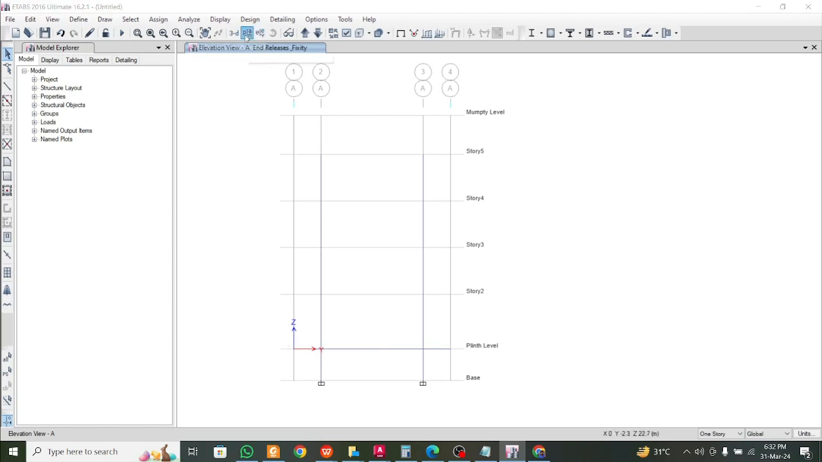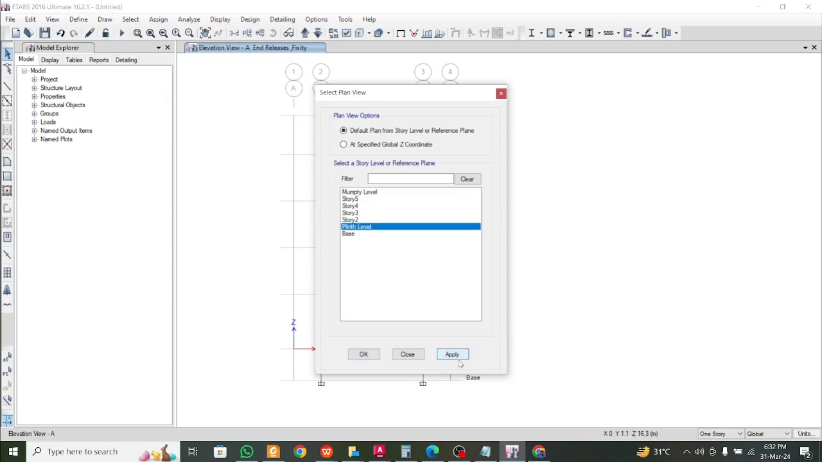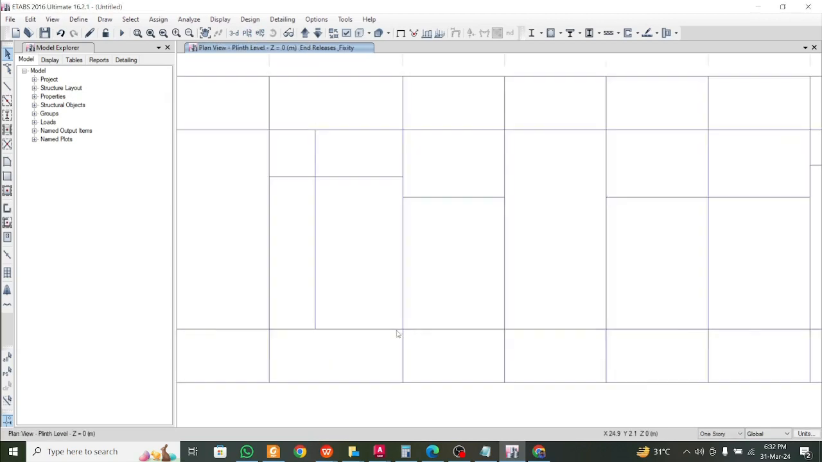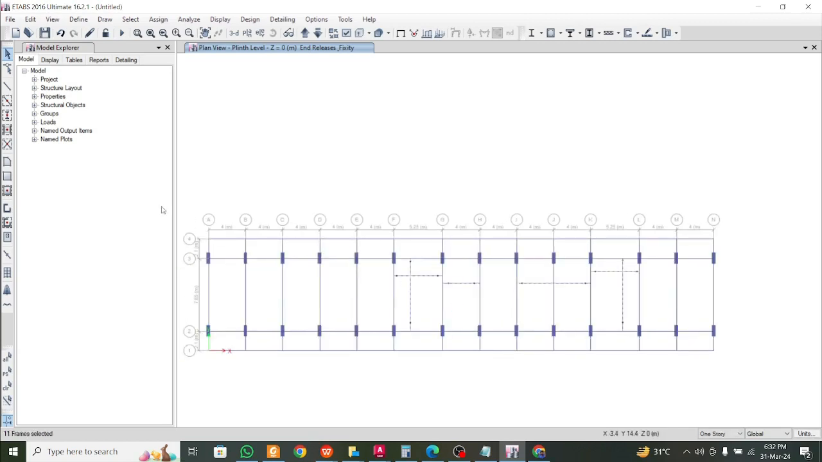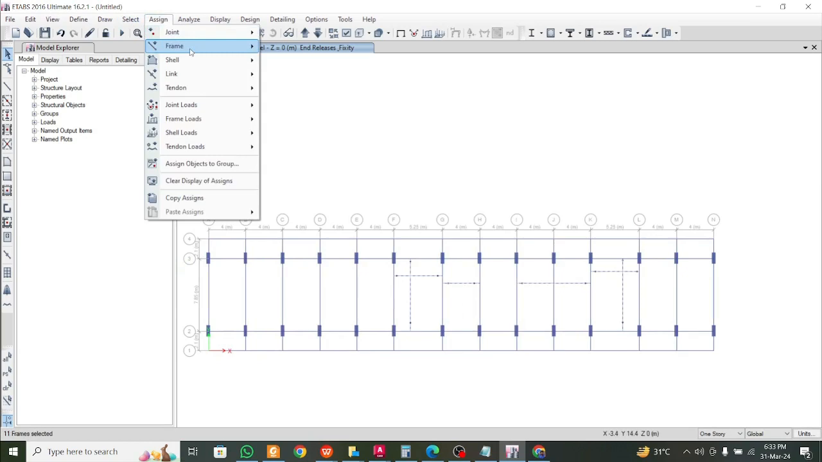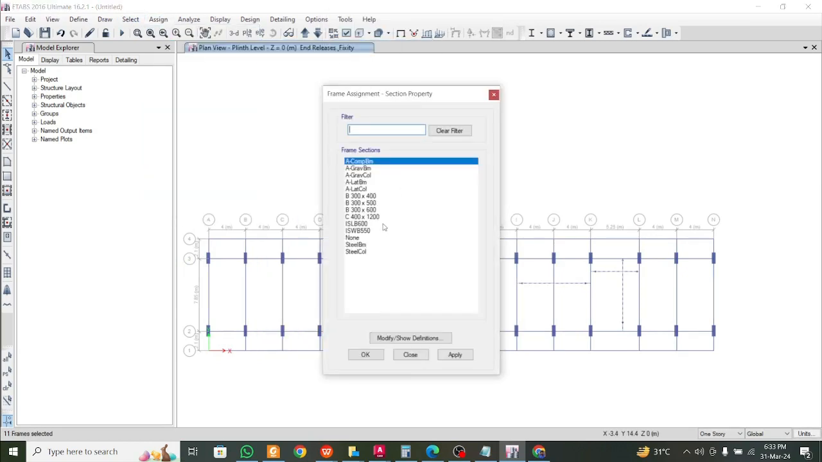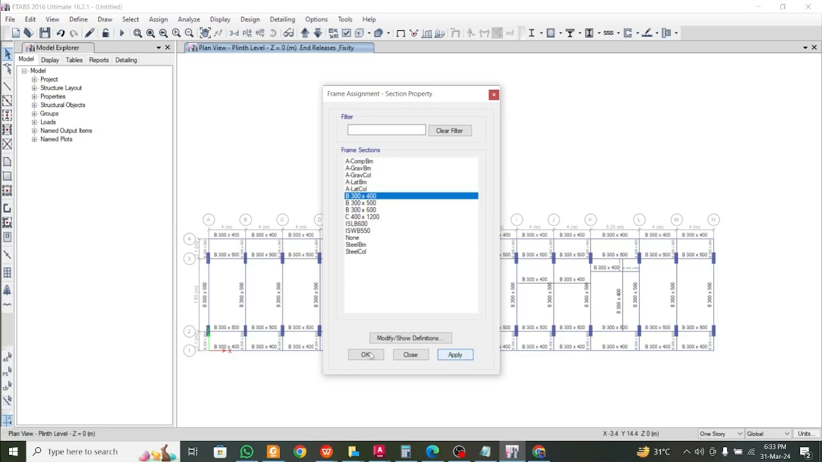So let's go to plan, and let's go to the plinth level, apply, and OK. And in here, the secondary beams, we'll choose this secondary beam. I think this one will have significant loads. But then also this one, and this one, and this one, and this one also, this one, and this one, and these are the secondary beams which are there. And assign frame section properties, we'll assign the 300 by 400, this one will apply.